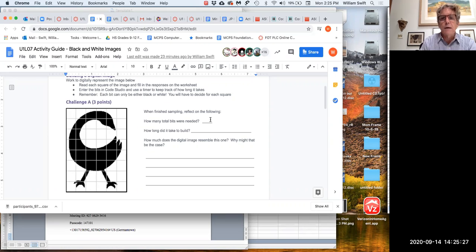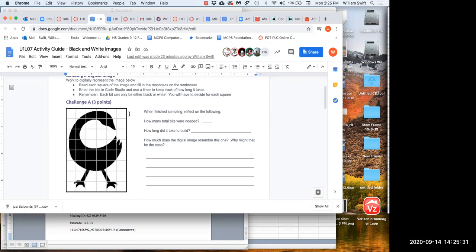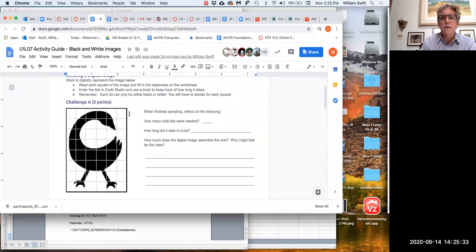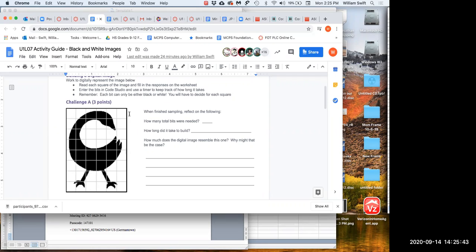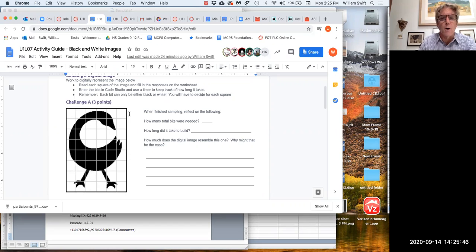How many bits were needed to make this one, which is 6 by 8? 48. 48, perfect. How long did it take to build? I'm guessing a couple minutes. About 5 minutes. Okay. Less. So that's fine. Just keep that as a marker. We'll go back to it when we do the next one.